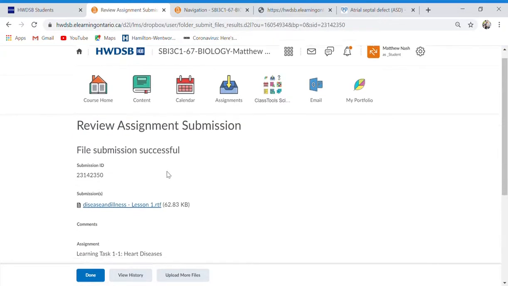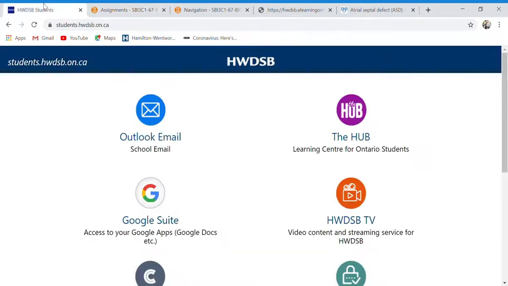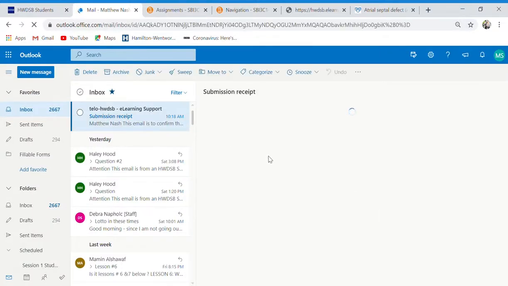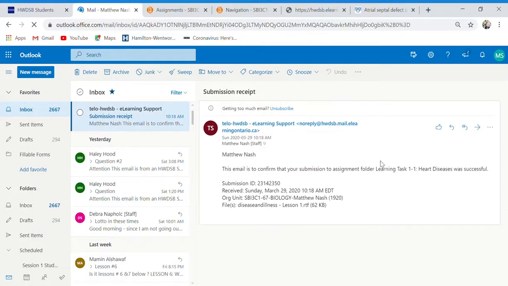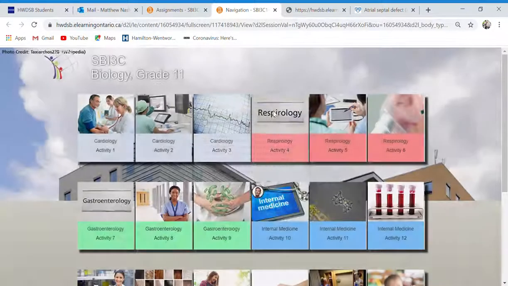So there's lesson 1. Confirmation email successfully. Awesome. Done. There's the ding. I sent it. And when you have successfully sent it, you're going to hear that ding, and you're also going to get an email. There, it's submitted. So I submitted learning task lesson 1 for heart disease. Isn't that awesome? So that is how you're going to kind of complete the course. And you're just going to do one at a time. I hope this was helpful to you.